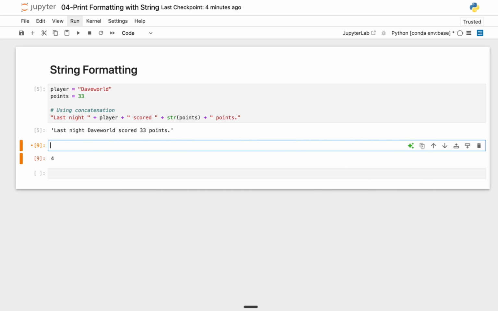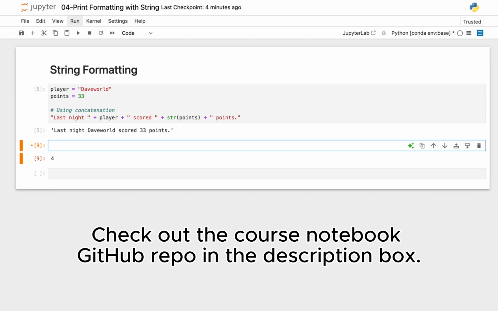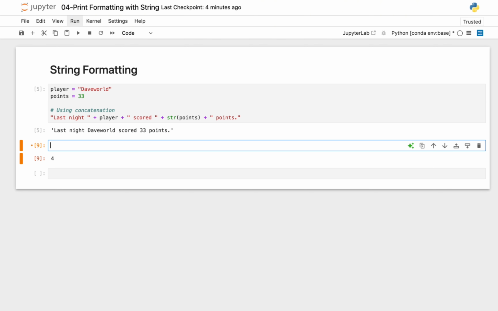So now that we've looked at a basic example of concatenation, let's talk more about the dot format method. If you want a more detailed explanation of how this works, make sure to also check out the notebook on GitHub, where I have everything well explained. Now let's take a look at some basic usage of the dot format method.